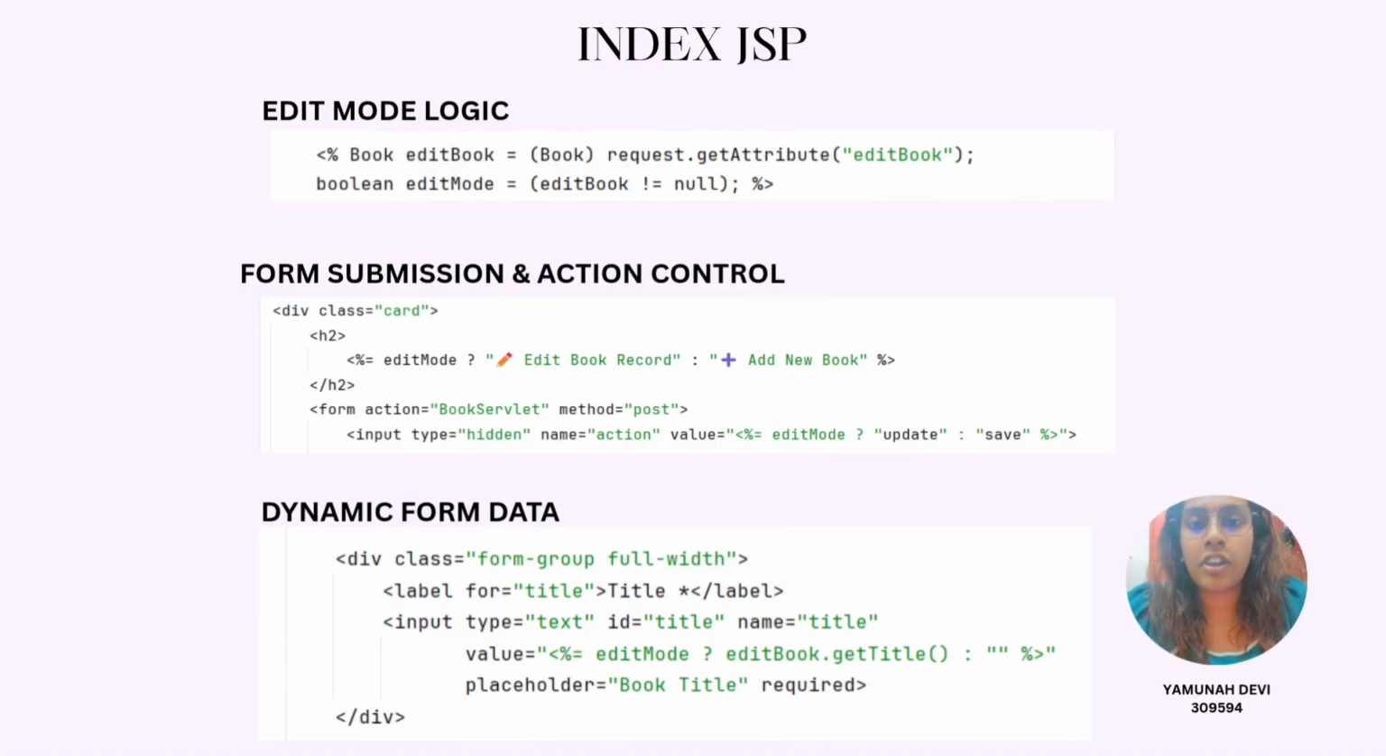So now I'm going to explain about the index.jsp file. So first I'm going to talk about edit mode logic. So this code checks whether the user is adding a new book or editing an existing book. The servlet sends a book object to the JSP file during the edit process.